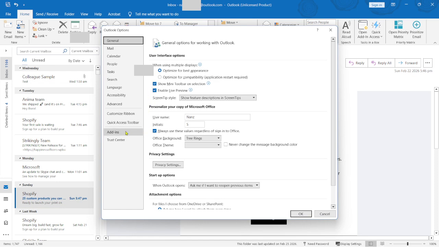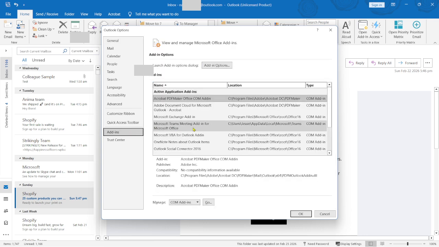In the Outlook Options window, select Add-ins from the list on the left. The Add-ins panel shows every extension Outlook knows about, grouped by status. This is where Outlook tracks which add-ins are active, inactive, or disabled because of performance or trust issues.